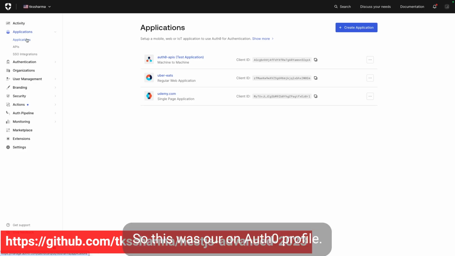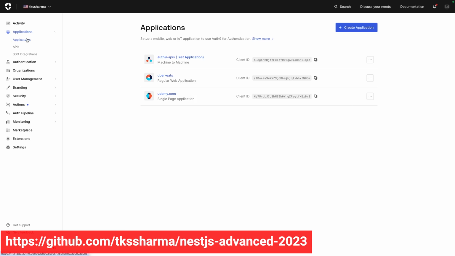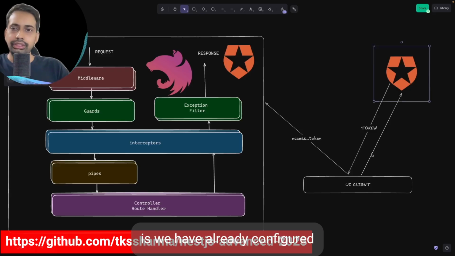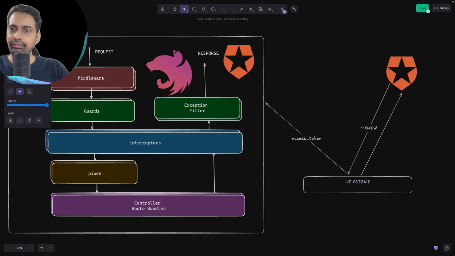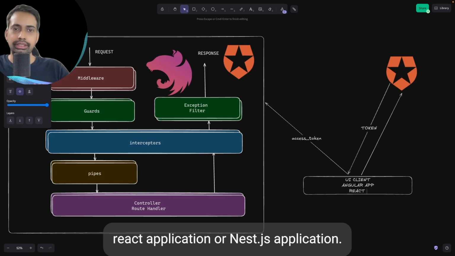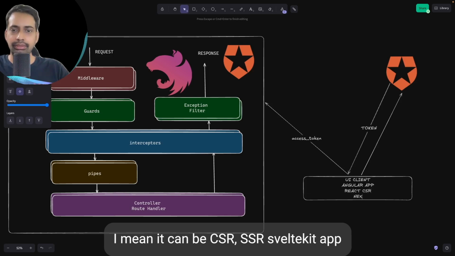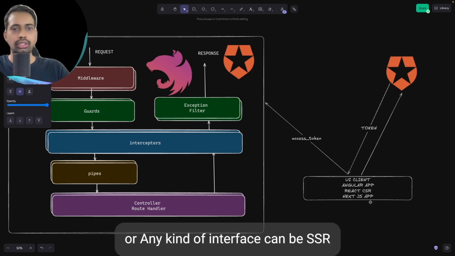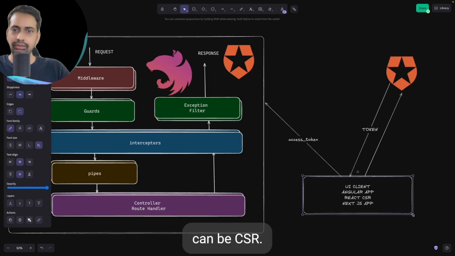So this was our Auth0 profile. Here I have created these applications which I'm going to configure on the React, Angular or Next.js project so that I should be able to get the Auth0 login screen where you can enter your username and password or log in with the social providers. So what we are doing here is we have already configured a UI client with Auth0 and we simply have either an Angular application, React application, or Next.js application. I mean, it can be CSR, SSR, SvelteKit, any kind of interface.